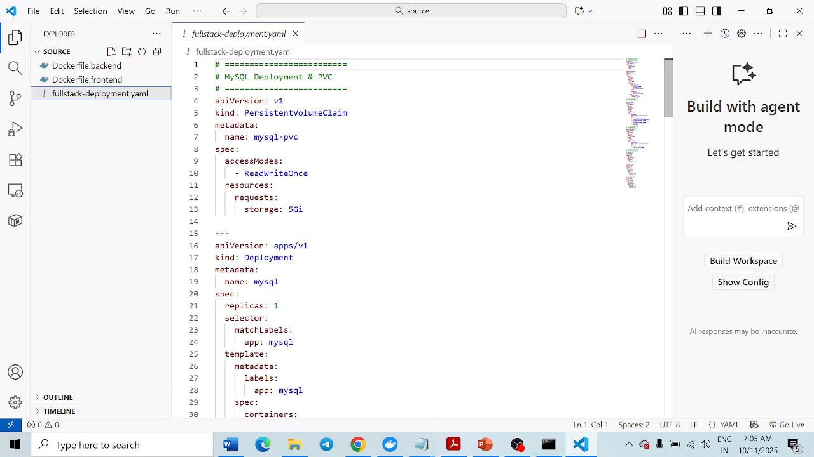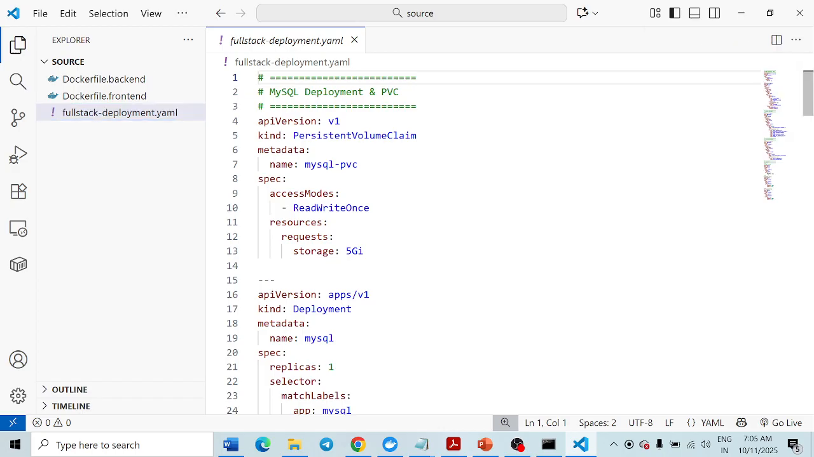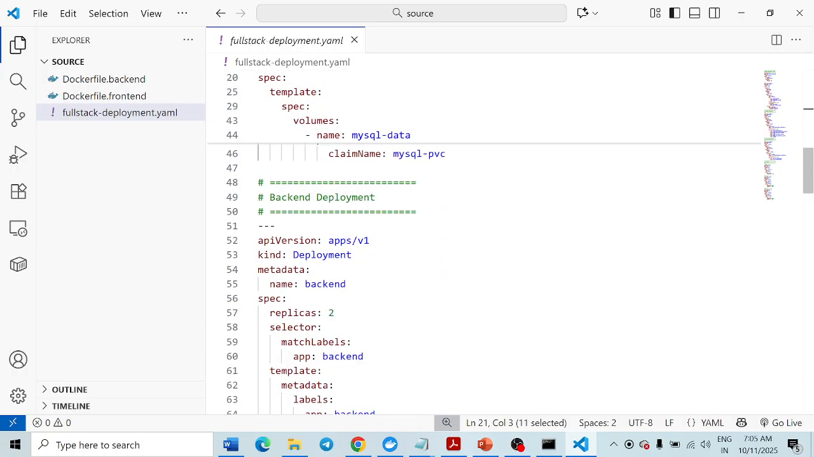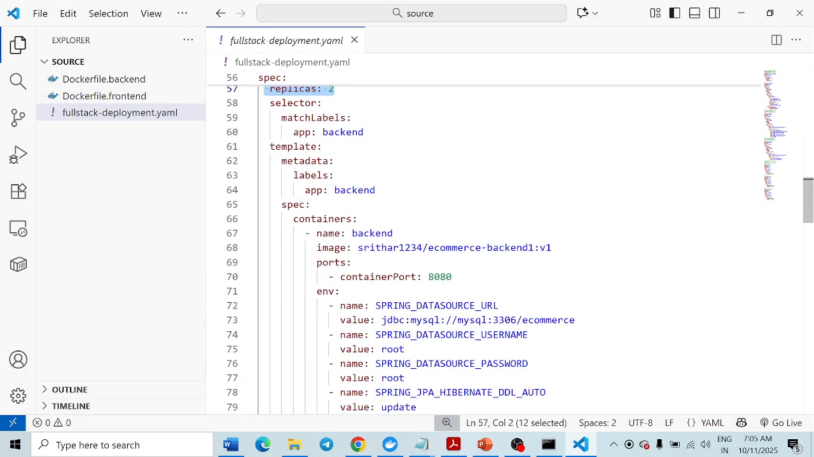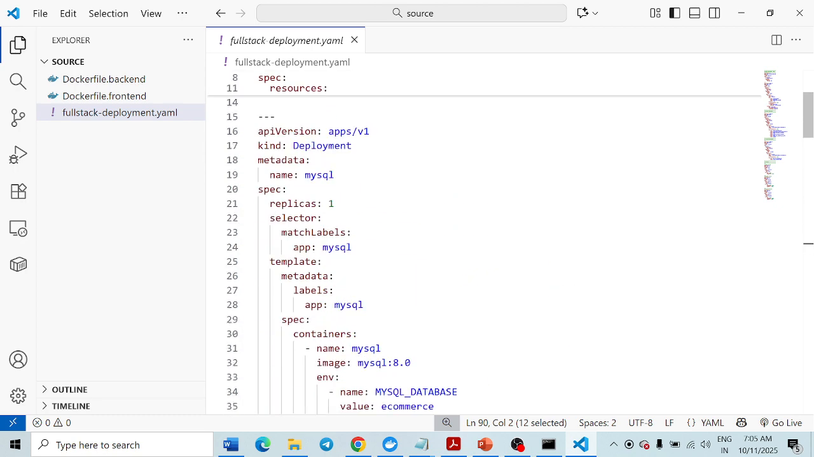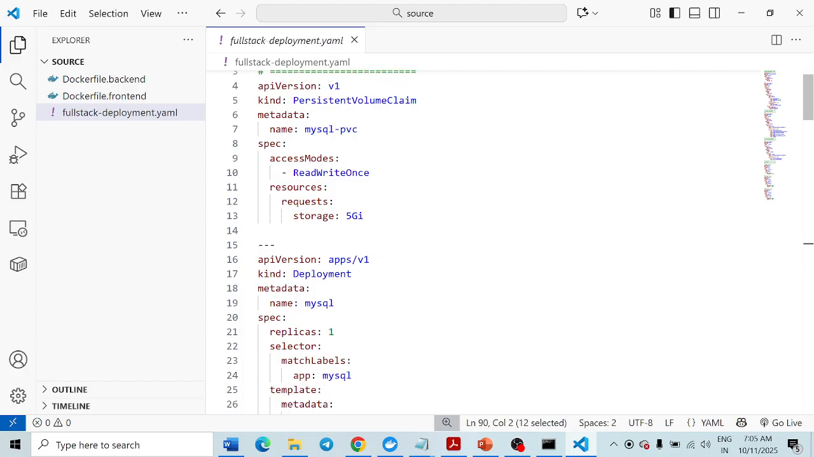So here I have written this YAML code to indicate how many containers I want to create. Here I want to create 5 containers. One container for the MySQL, so it will create only one replica, and for the front end 2 replicas, and back end also 2 replicas. So totally 5 machines will be created. And we are creating these replicas for backup purposes. And here we have written the configuration related to MySQL in the YAML file itself.